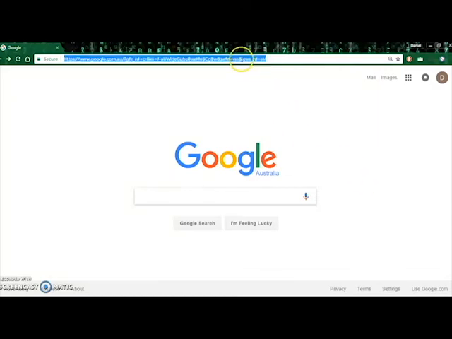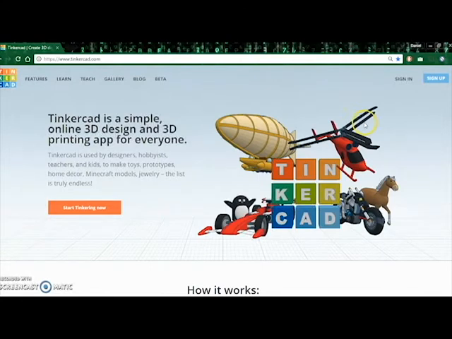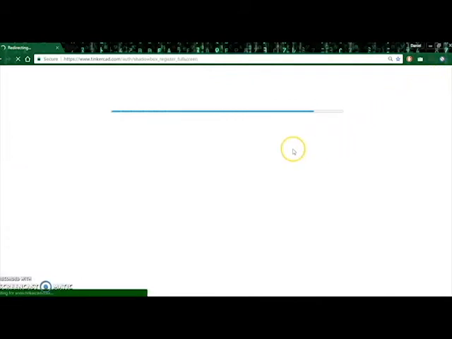To get started with TinkerCAD, you need to go to tinkercad.com. Once here, you're going to need to create a new account unless you already have one. To do that, you need to click on Sign Up in the top right hand corner.